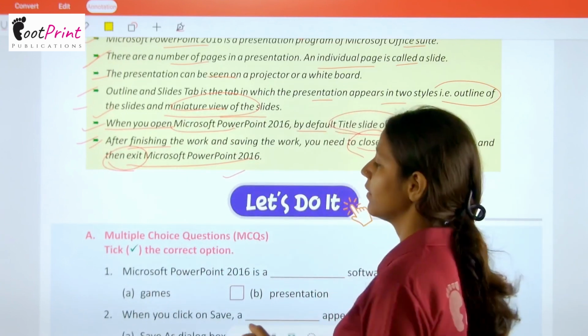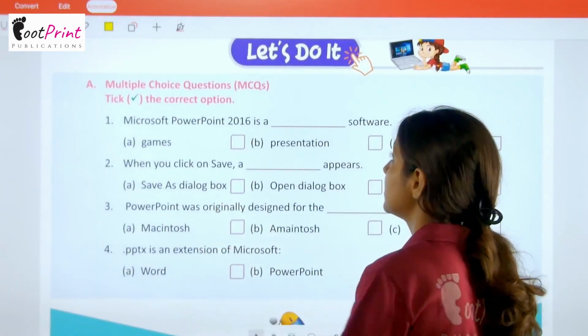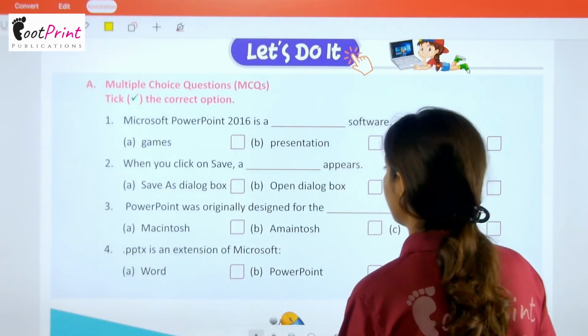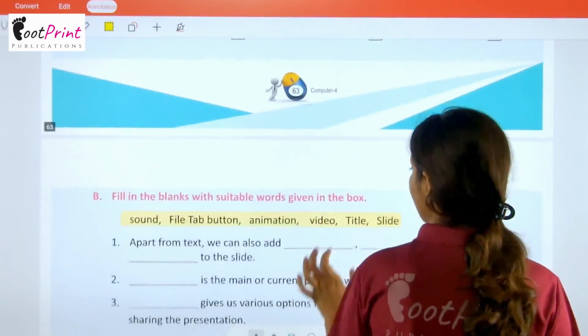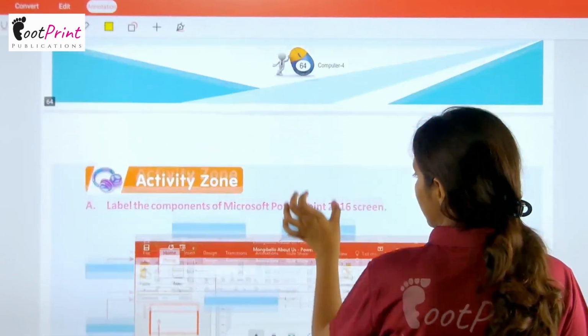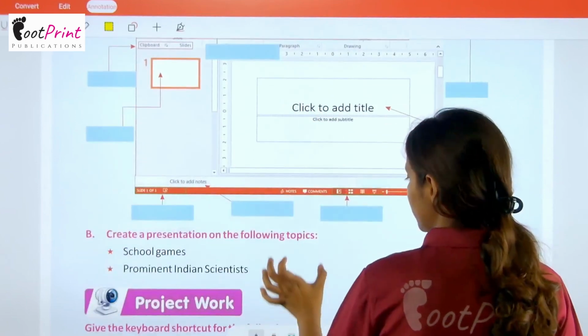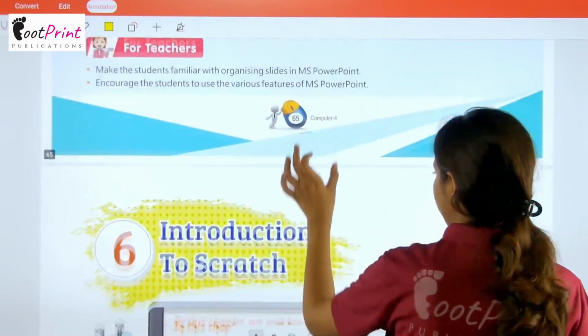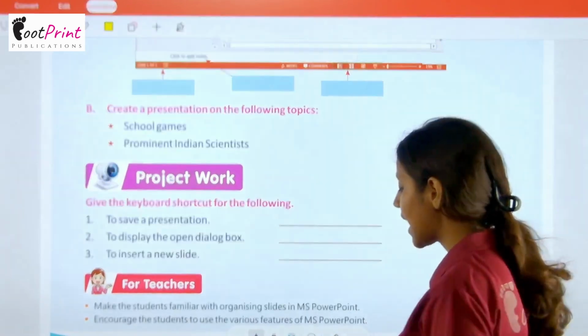Now we have a chapter exercise which you people will do by yourself with the help of the explanation I just discussed in this chapter, and this activity zone you people will do in your school lab. Now here we have completed our chapter.